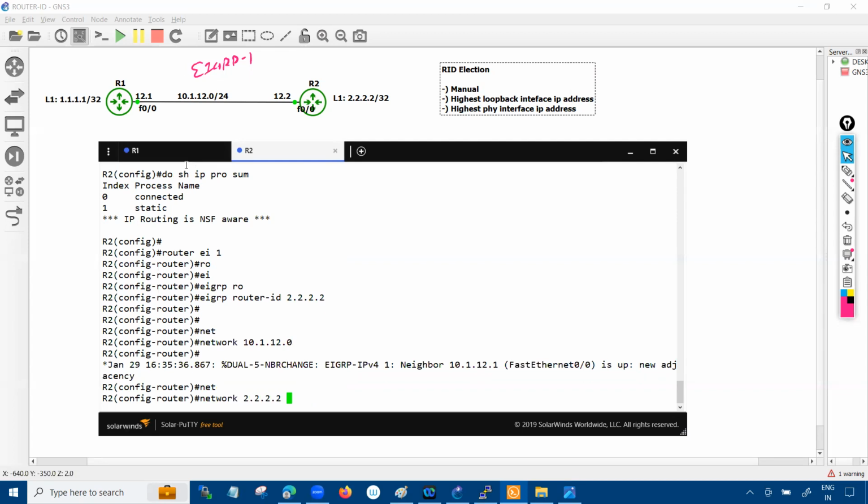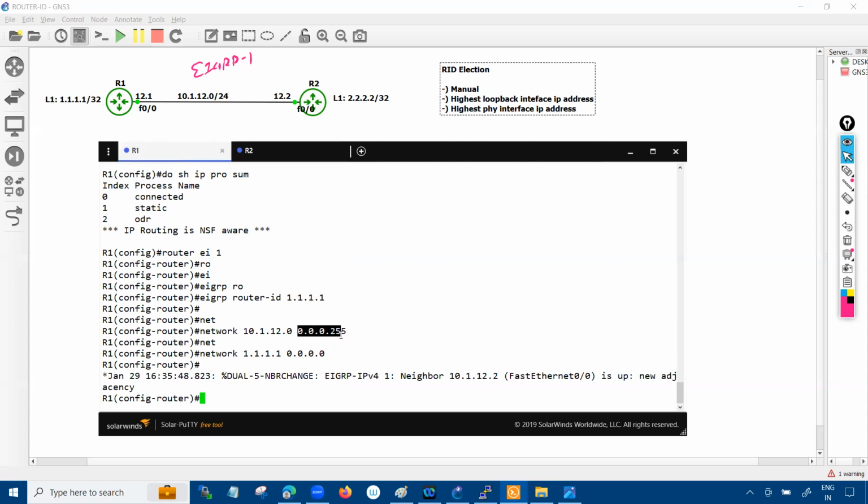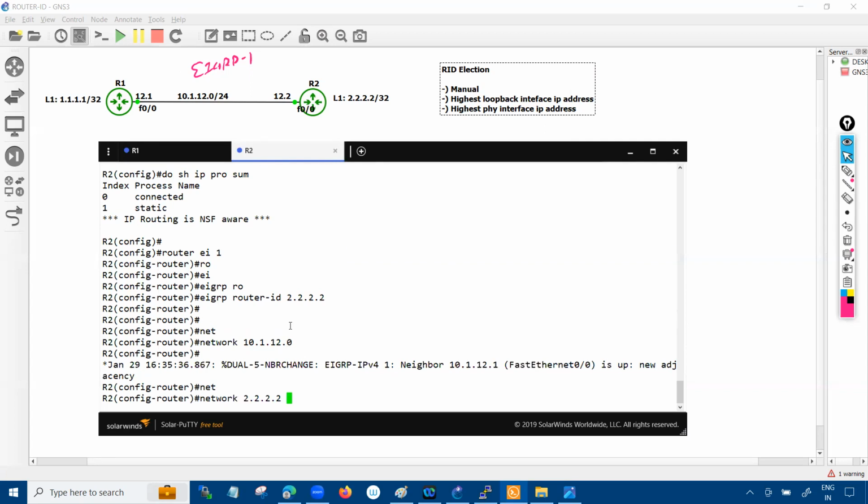So what's the reason behind defining the wildcard mask? I will talk about that in the next video. We'll make a separate video for this. And now I say network 2.2.2.2.